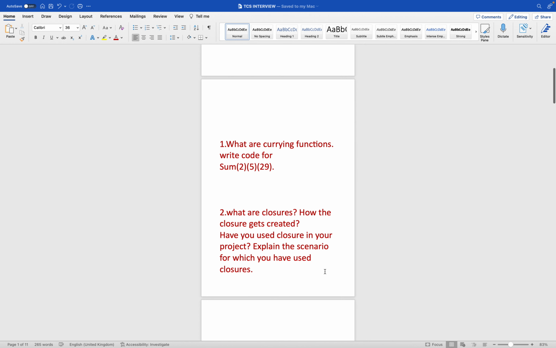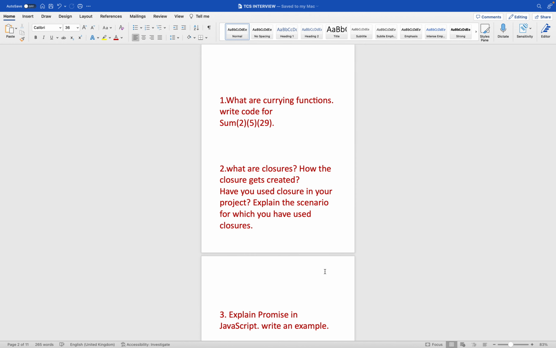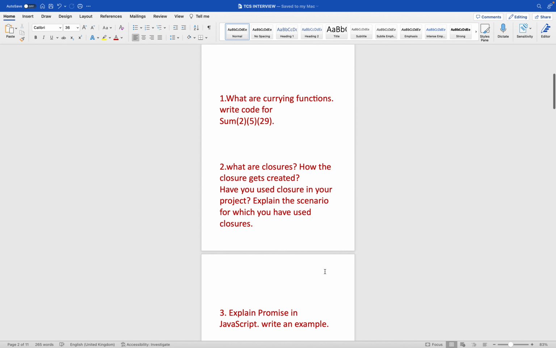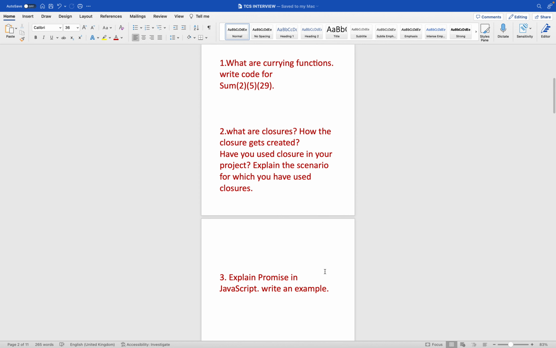The next question was about closures: how does a closure get created, have you used closure in your project, and explain the scenario for which you have used closure.